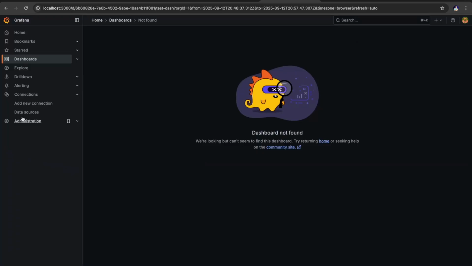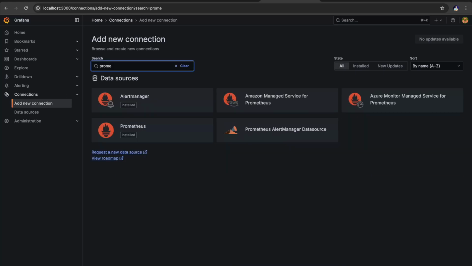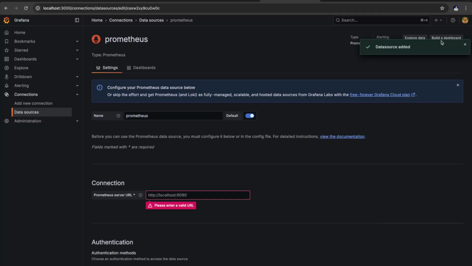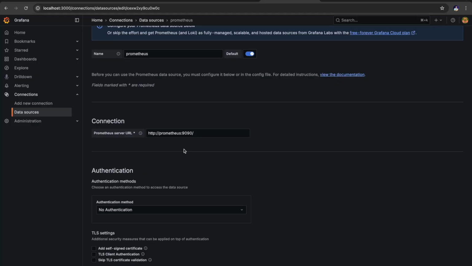I'll go over here, and under connections, I need to search for Prometheus. So this is the Prometheus you need to select, and over here you just need to add the endpoint. So you will find that HTTP Prometheus :1990, so that this container instance of Grafana would be able to understand which container instance to communicate with, because underneath, since I'm using Docker Compose, and underneath that bridge network, service discovery is already taken care of by Docker.